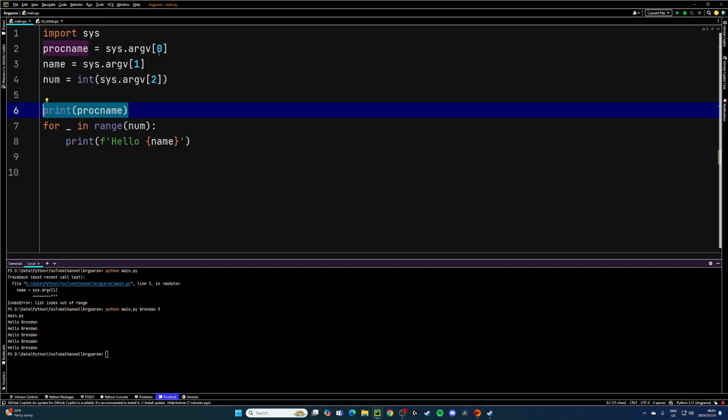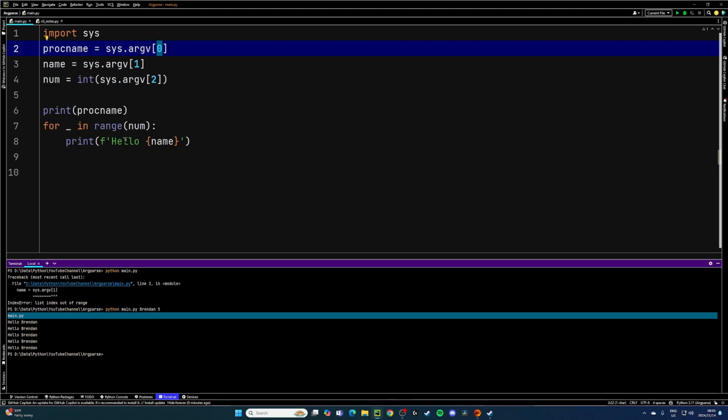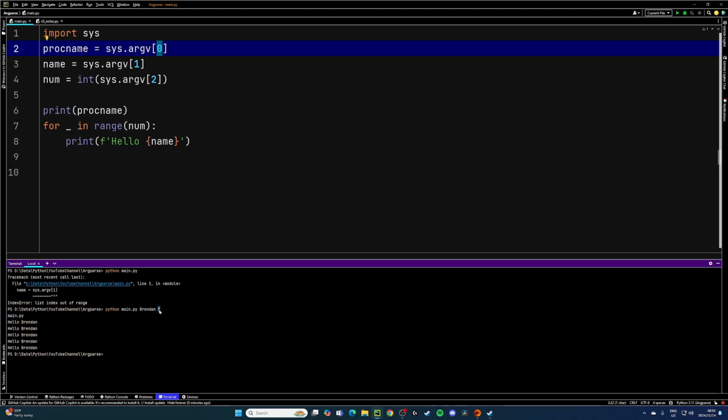The first argument that sys.argv returns is actually the program name. Okay, and then I'll print it out so you can see. Then the second argument I passed in was my name, and then the number 5, which is the number of times that the for loop will run. Okay, and it's going to print out the name that I passed in so many times. And you can see you're using sys.argv and it gets the arguments based on the position.